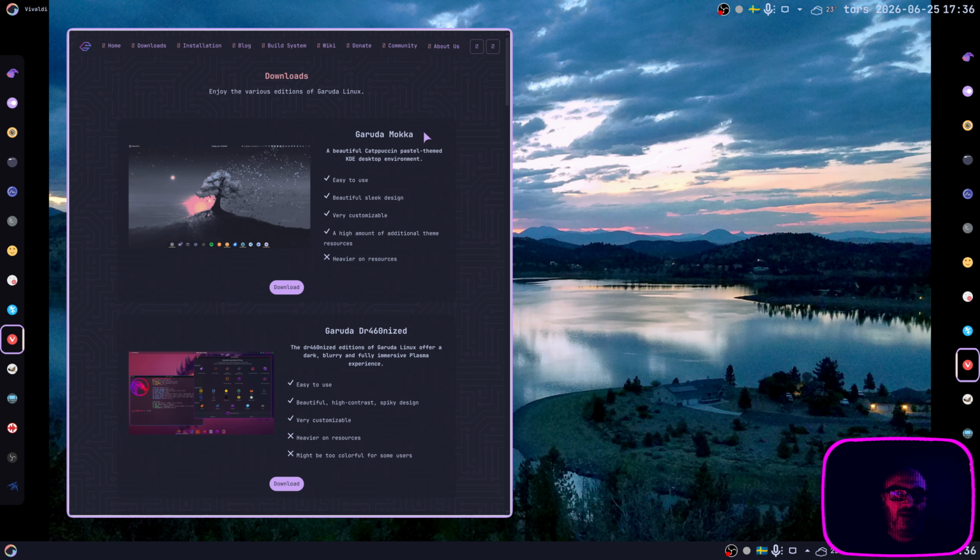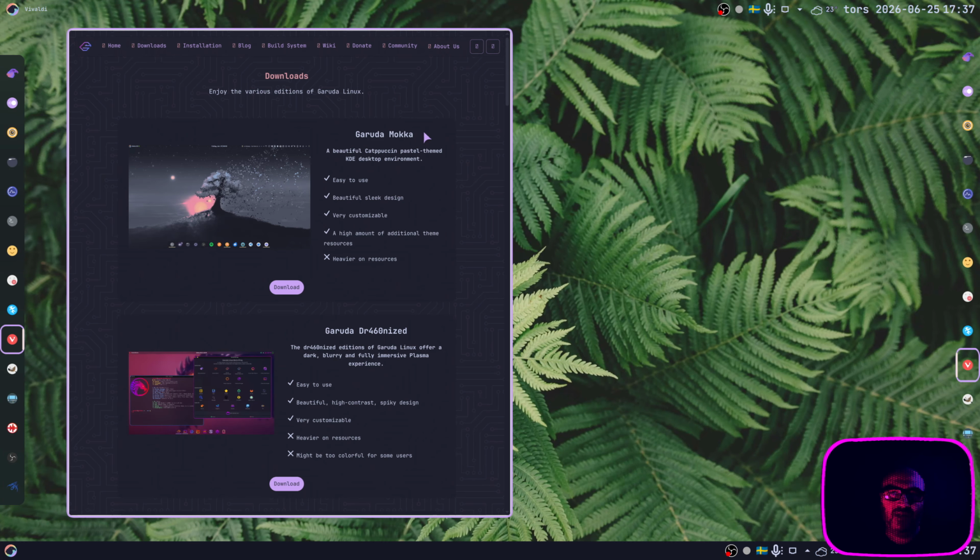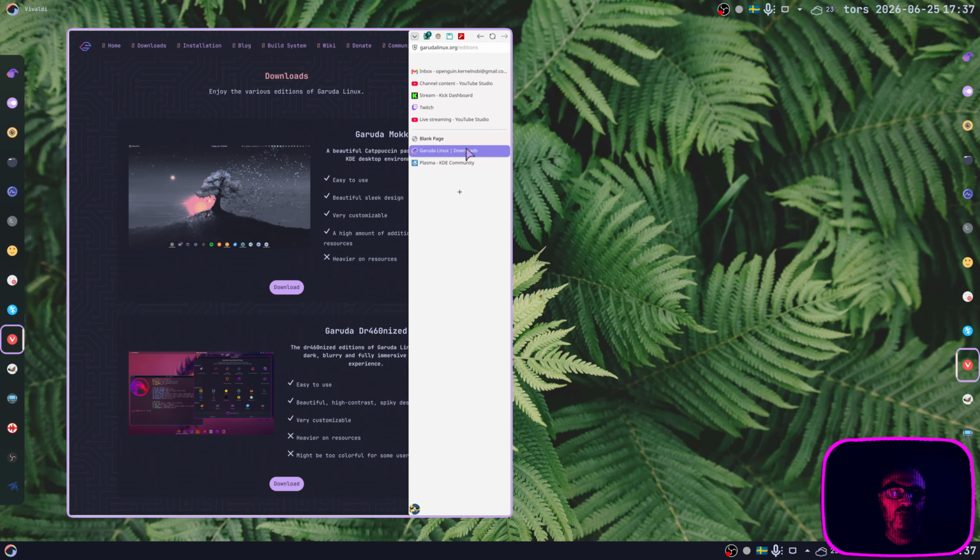Don't mind that there are two panels, two top and bottom panels I mean, and two dock panels if you prefer. Anyway, I will come to this soon. Yeah, as it says here, a beautiful Catppuccin pastel-themed KDE desktop environment. Easy to use, beautiful sleek design, very customizable, a high amount of additional theme resources. Heavier on resources as a minus, as a negative. But yeah, not on this system, all is well with this.